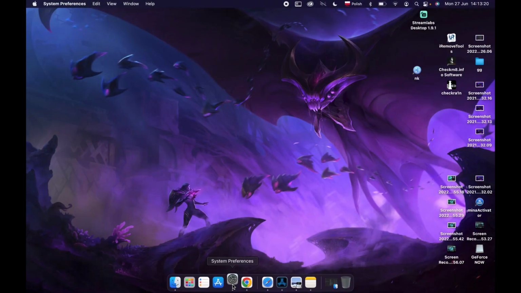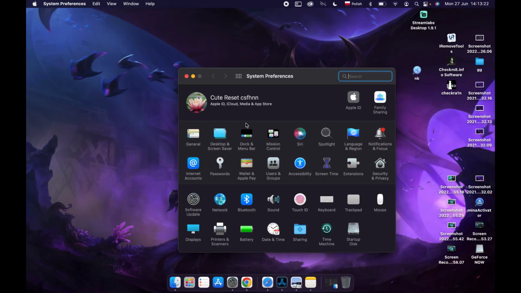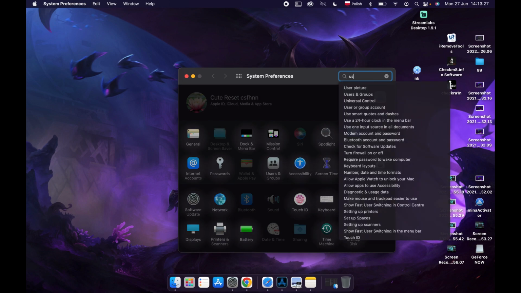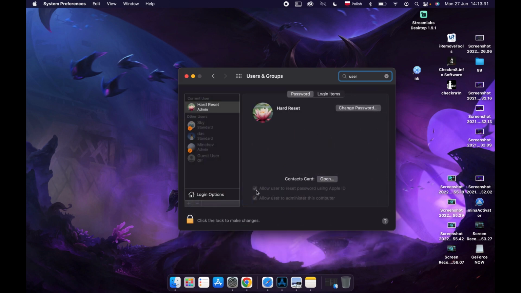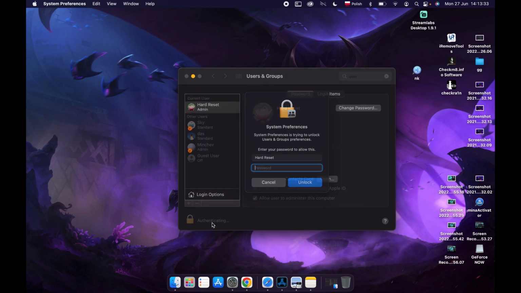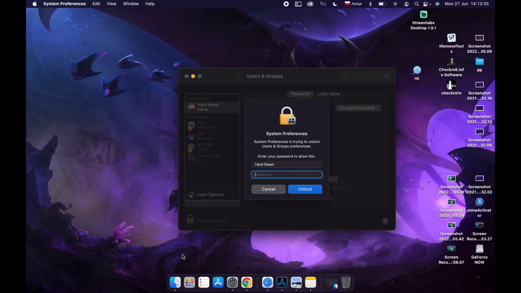So in order to do this, let's open our System Preferences and make sure that you're on an admin account yourself. Now let's type in user, go for Users and Groups. Here click on the lock like this and enter your password.